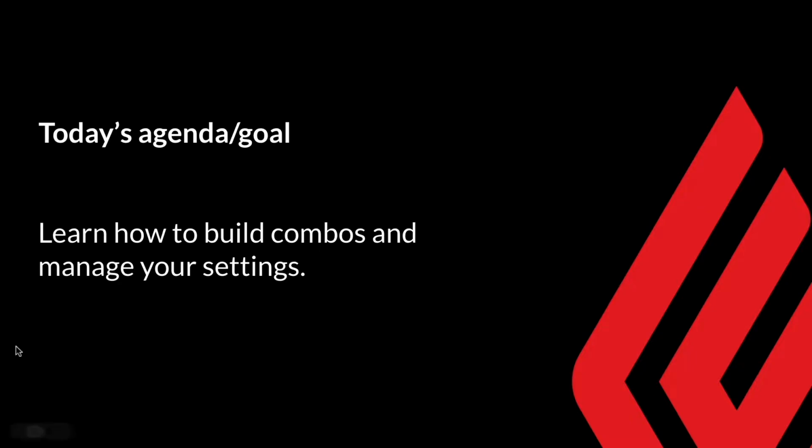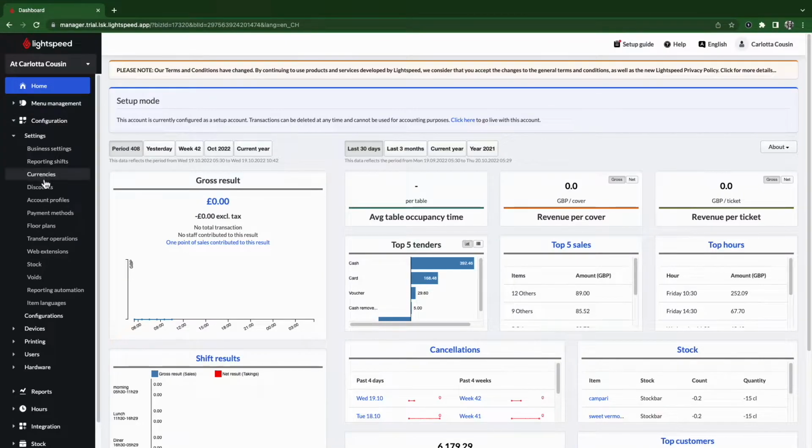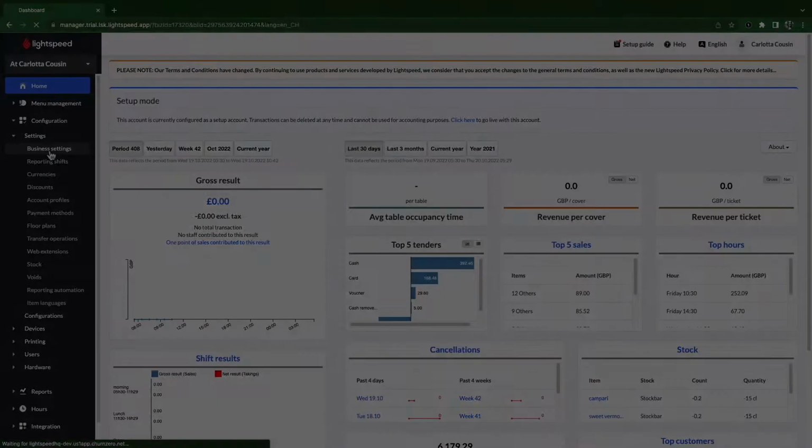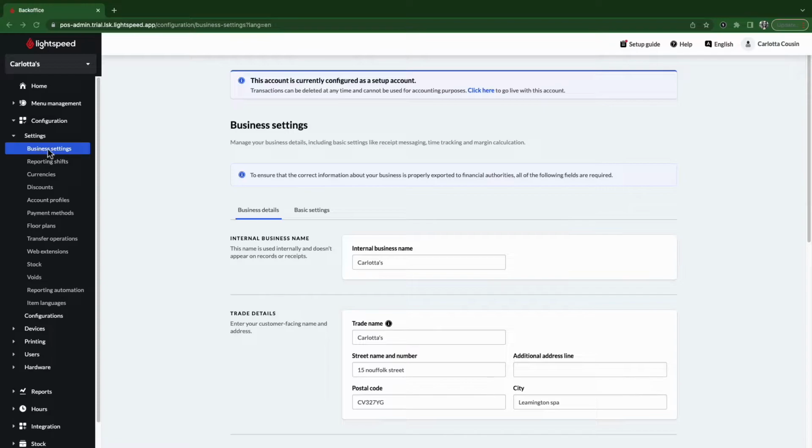Our first focus of this video will be on the settings of your back office, configuration, then settings. Let's start with the business settings. Completing the business settings section is mandatory prior to setting your account to go live. In your account, navigate to Configuration, Settings, Business Settings.